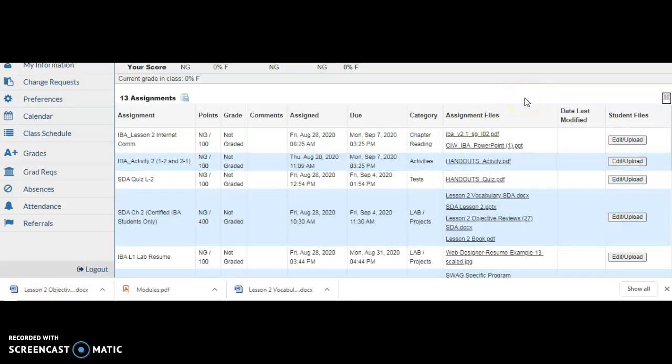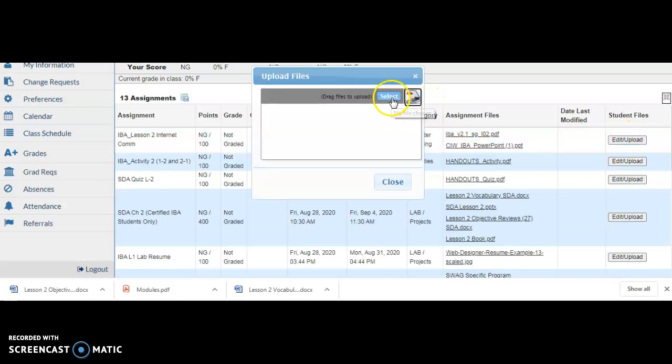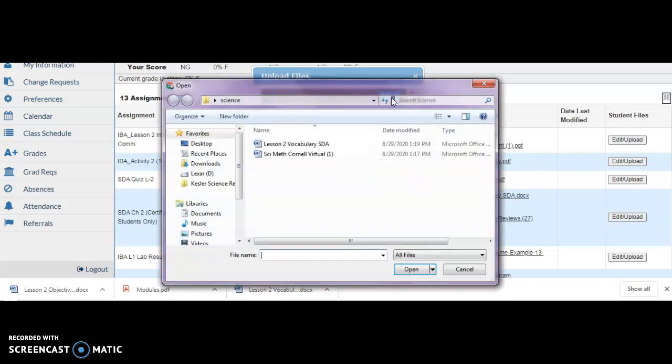So now I've gone over three different ways that you might download a document. Here is the one way you will upload the document. Click the edit upload button, click select. Wait patiently for your dialog box, and whatever the assignment I need to upload, I'm going to click it. Down here it will say file name. I'll click open.